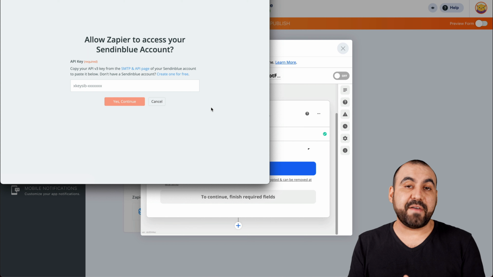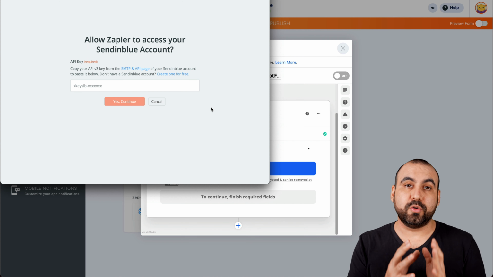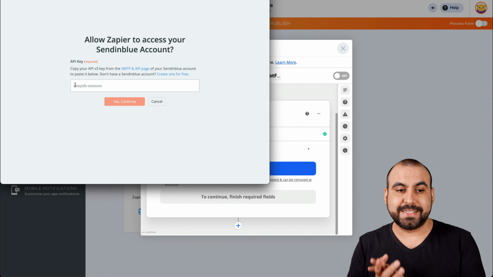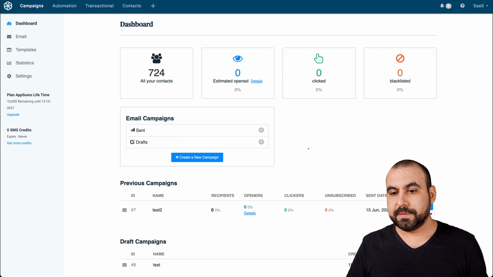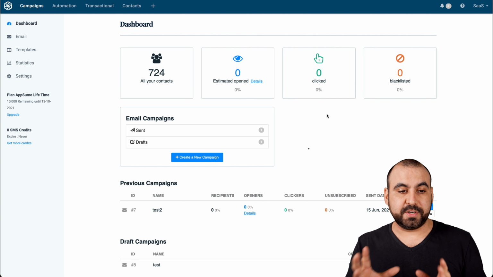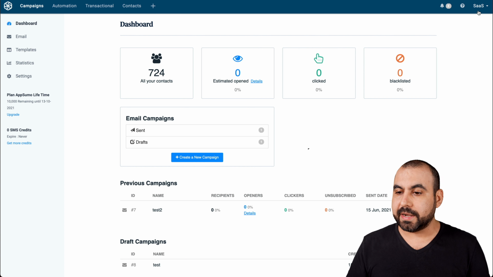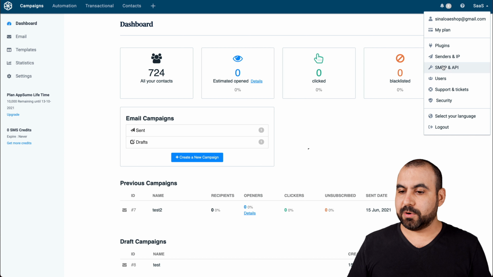Okay, now we haven't connected to Sendinblue. So how do we do it? We need the API key that we're going to get from Sendinblue. So let's head on over to Sendinblue right now. Okay, this is my dashboard for Sendinblue, and the place where we're going to find the API key is on the top right section, and we're going to click on SMTP and API.